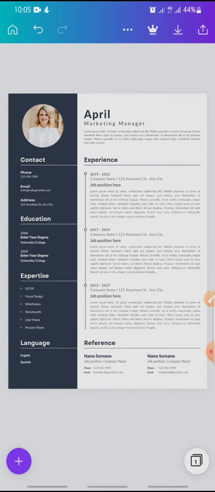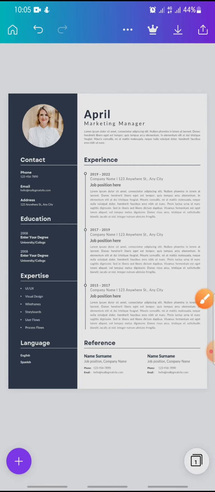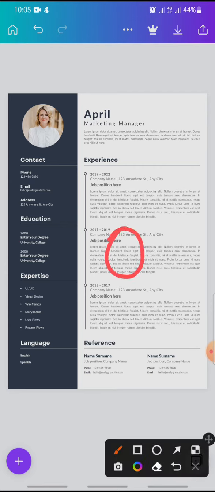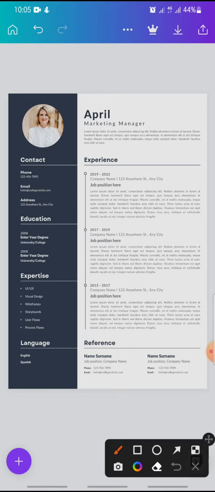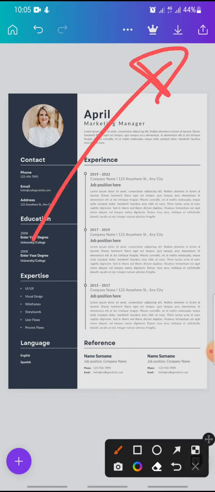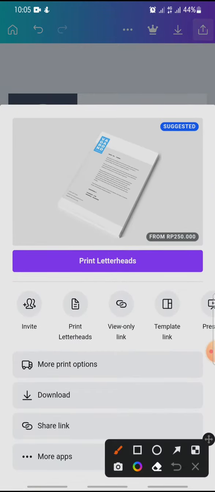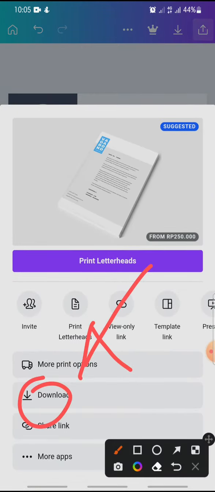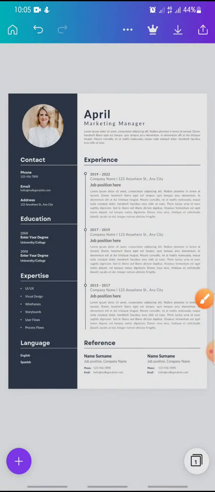Okay, and after this, if you wanna change this one, it's the same as changing the name, so you just click on the text and write like this. Okay, so after this you can click on the check icon or this icon, click on it and click on download to save your resume, and finish. So that's how to make a resume on Canva apps.